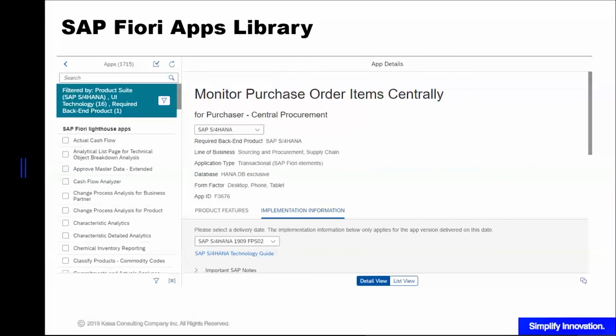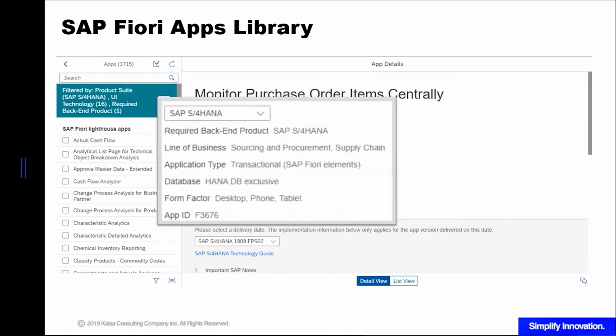Now you go back to the aforementioned Fiori Apps Library site. Search for the apps that you're interested in. In this example, I have picked POs. As you can see, this page will show you what the required backend product is for your app, which line of business this app is used in, its type, transactional, and then what database this runs on.